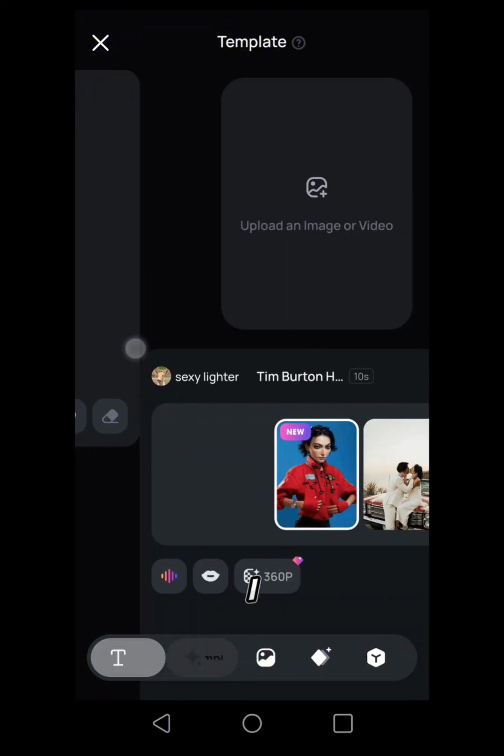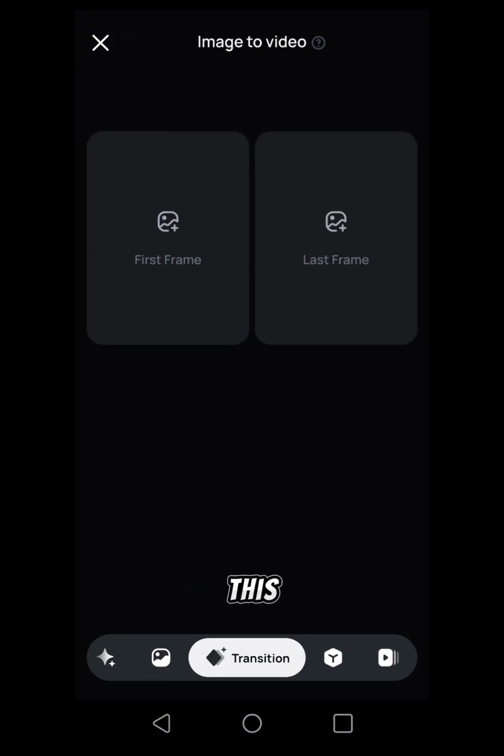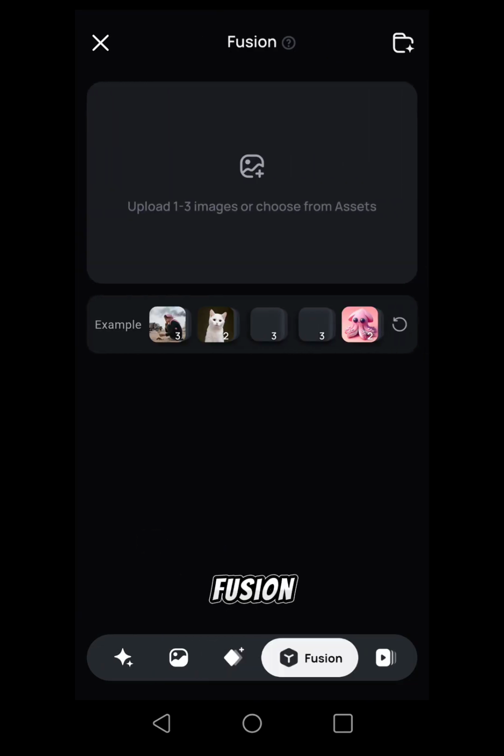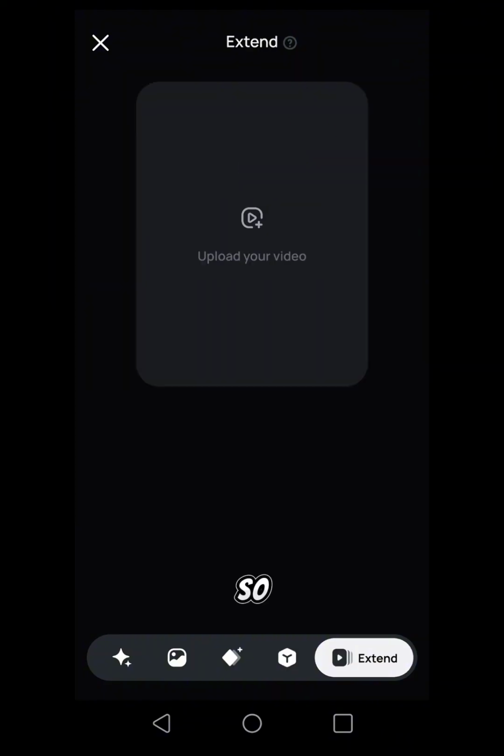Okay, so I want to show you other things which you can do here. This one is the image to video, which you use 2 frames, 2 different images, first frame and last frame. You can use 2 different images here and then put your prompt, then it will transition from the first image to the last image, you know. Then here fusion, here you can put up to 3 different images and you use your prompt to bring the 3 different images together. Okay, so this one here, you can use it to extend your short videos. Okay, just put your short video here, type a prompt, then use that prompt to extend that your video.